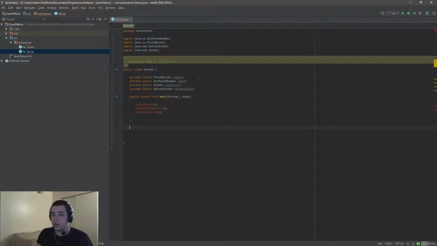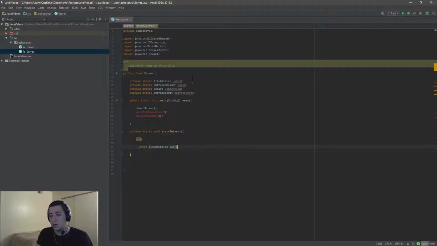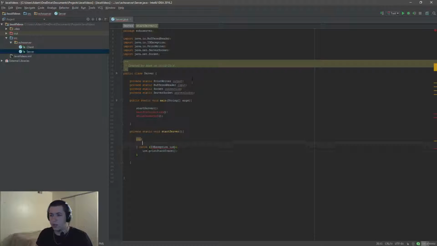So let's go ahead and code our startServer, private static void startServer. Again, we're messing with sockets here, so we're going to get into Java I/O. We have to surround everything we're about to do in a try-catch block. So we'll say try, and then we'll catch our IOException. We will print our stack trace. And then what are we going to do? How do we set up the server socket? This one's really, really simple.